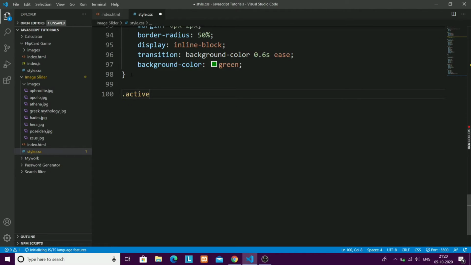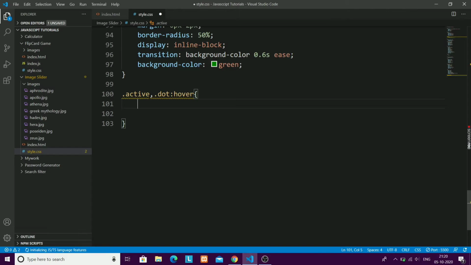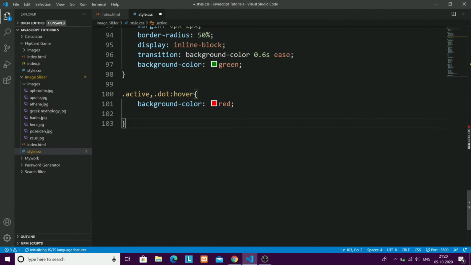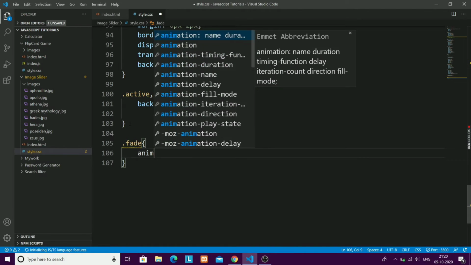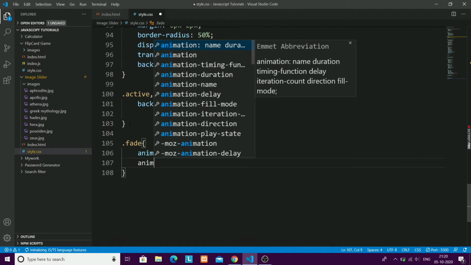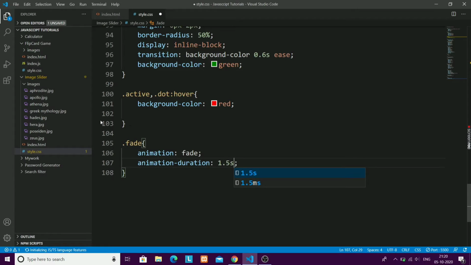What I have to do next is to give the active class. What is active class? Active is a class that we will use in JavaScript. So when some dots are active, it will have background color as red, and when someone hovers over it, it will also have the background color as red. So I will just give the fade animation when someone slides the image next or previous using next or previous buttons. The animation would be given using keyframes.